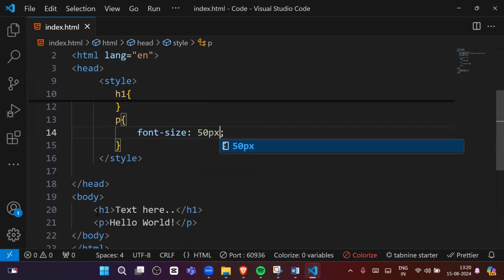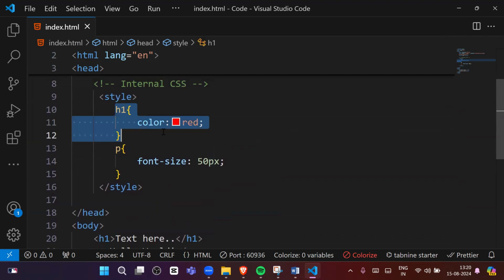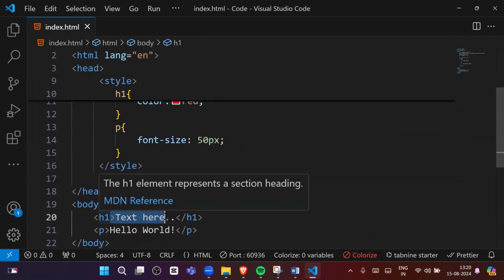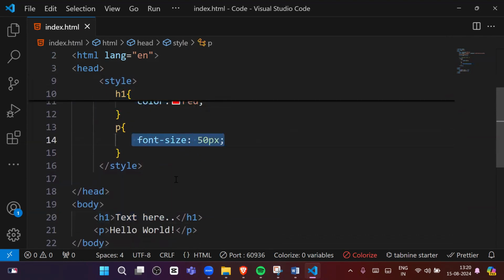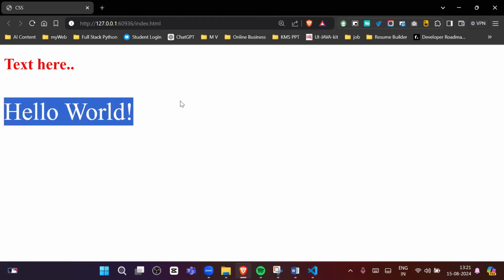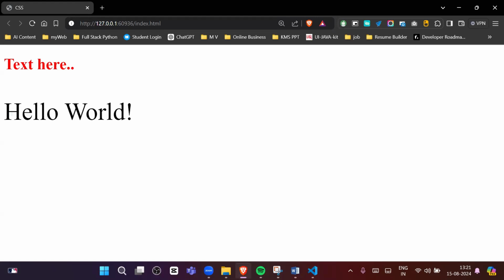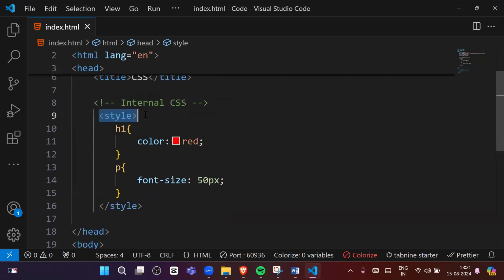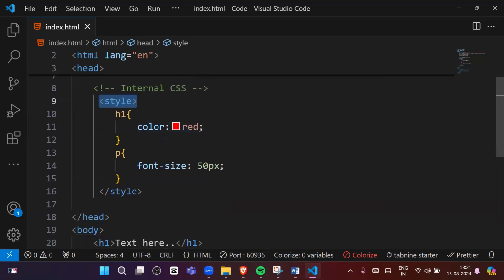So here is our H1 tag. Here is our P tag. I want to give color red to the H1 text, which is the text here. I want to change the font size of P text. Whatever text is in P, I want to change. So this is how we can use internal CSS.